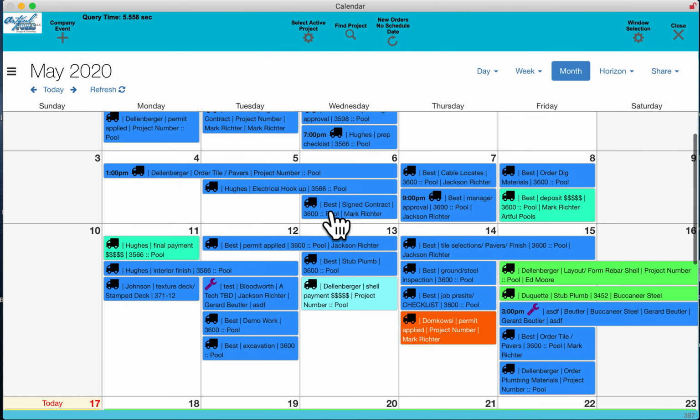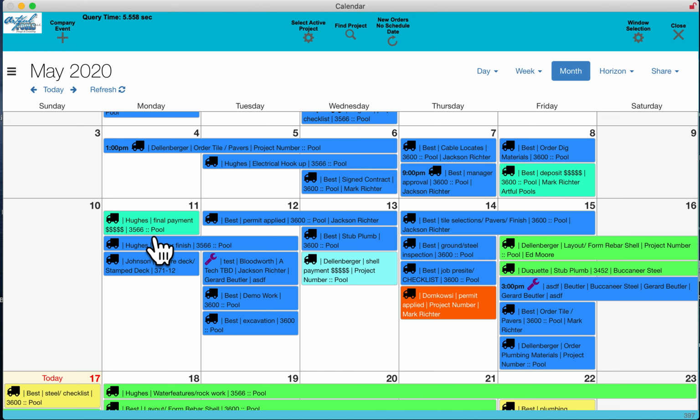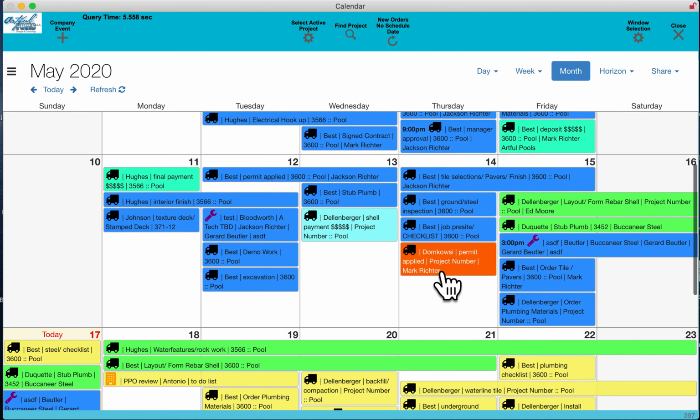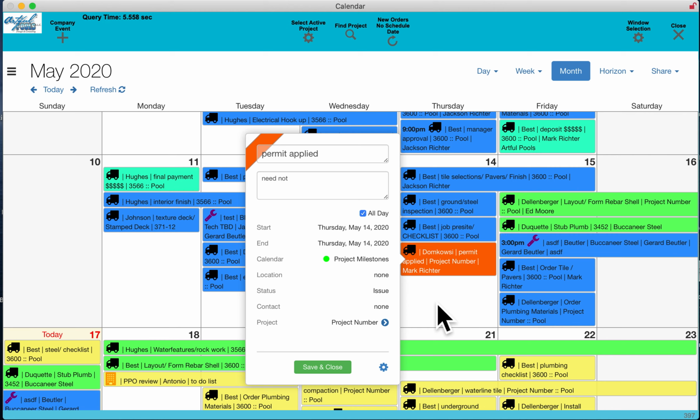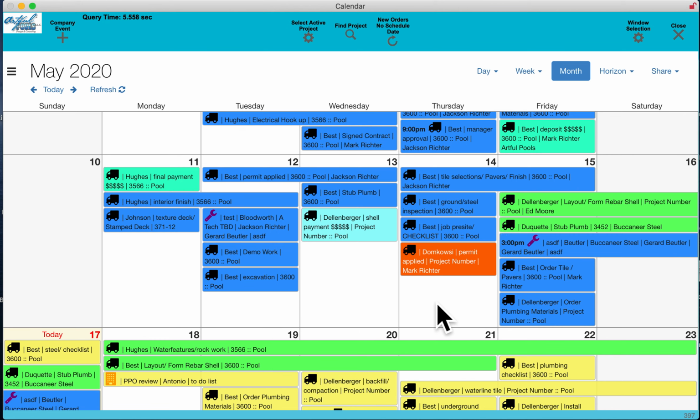They're all color coded. The blues are completed. Green, paid, got money. Light green is billed. It's not quite complete yet. Orange, issue, I need the NOC for that permit. The project milestones have the black trucks. The work orders have the little wrench.